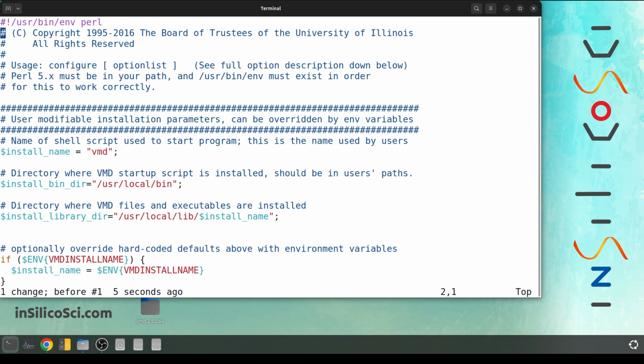Okay, here I'm gonna specify the location of the installation, and I want to install it in the opt folder alongside GROMACS. So I'm gonna change this line, opt and VMD 2.0 and bin, and we need to specify the location of the library files. Let's put it in opt and VMD 2.0 lib.